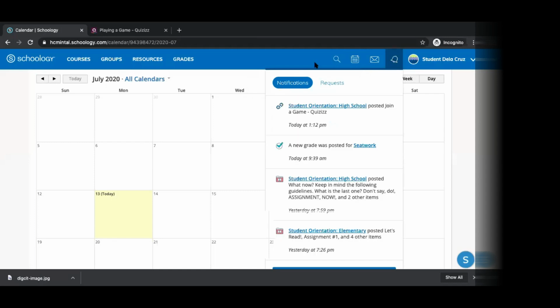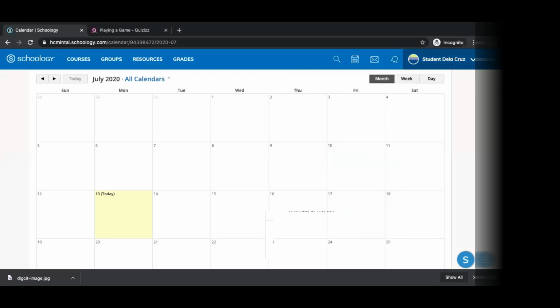Now, under the notification tab, this is where you will see the notifications. Okay, if you have any submissions that the teacher posted, you will be notified. If you get a score from a quiz that you answered and the teacher checked, then this is where you will see it. Now, here, this is where you will see your name on the upper right-hand corner.